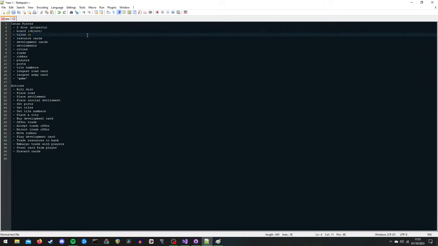Yeah, that makes sense. So that's going to be an object. Resource cards. That's just going to be a property. Or, you know, what resource cards a player has is just going to be an array of an enum, I suppose, where the enum represents what type of card it is.